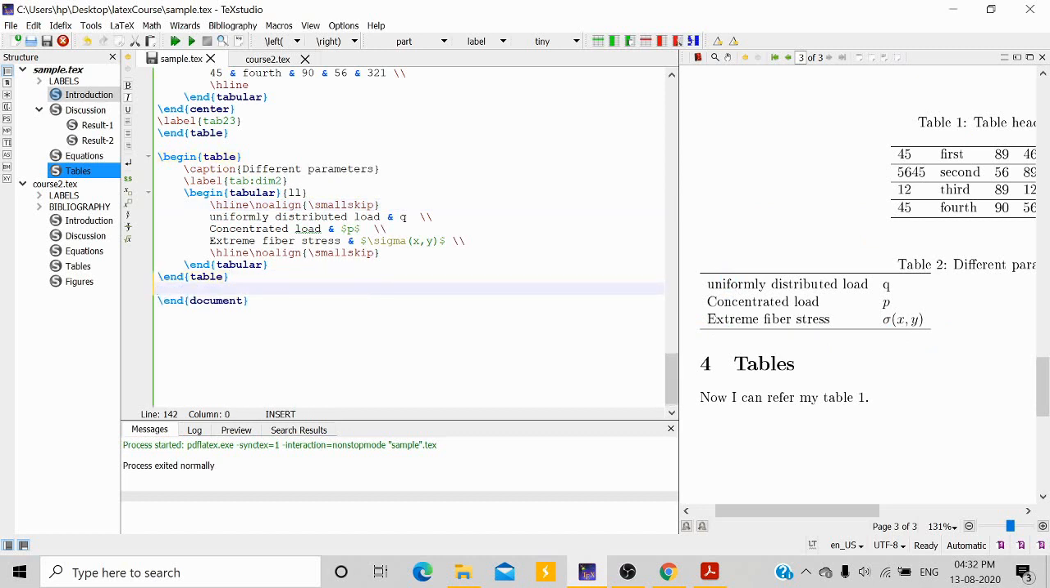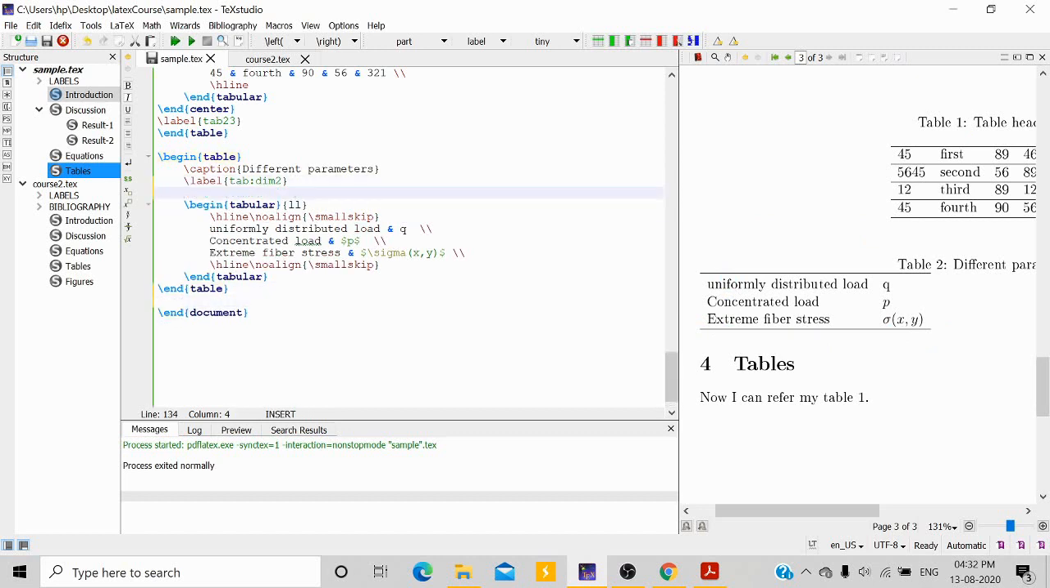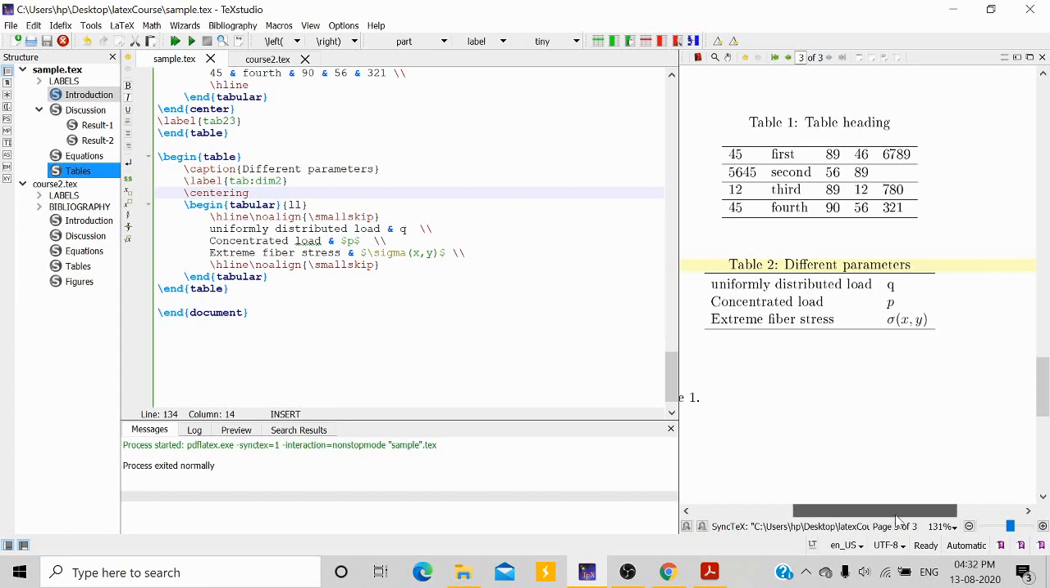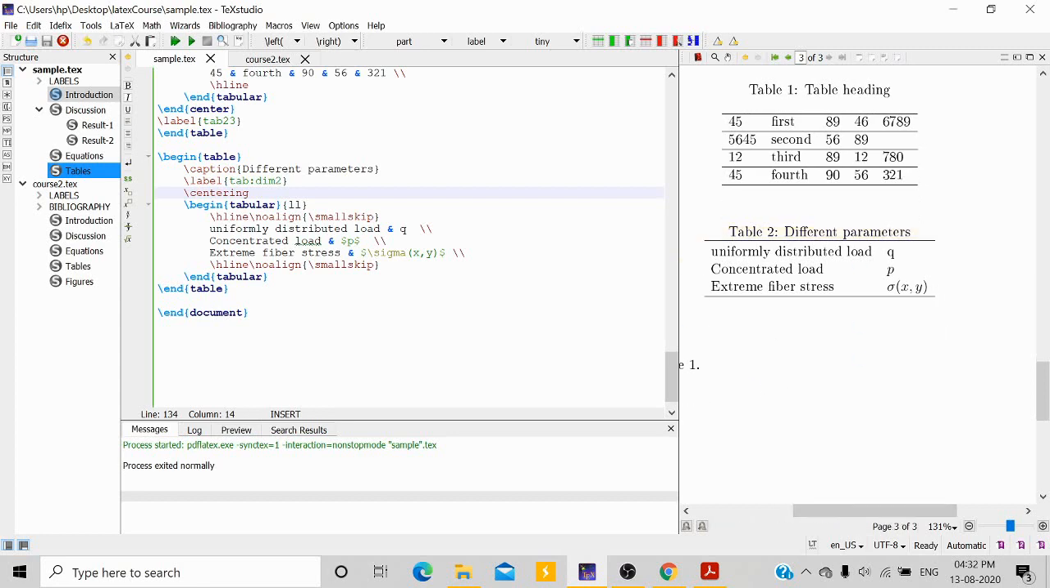Now same thing, we can put a centering so that it will come in the center. Fine. So this has come at center.